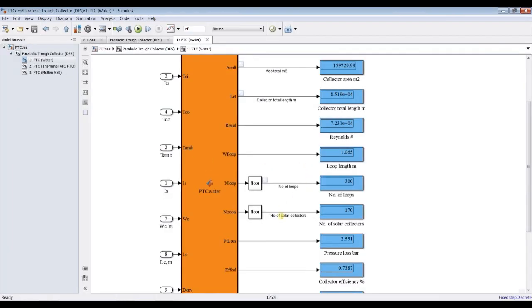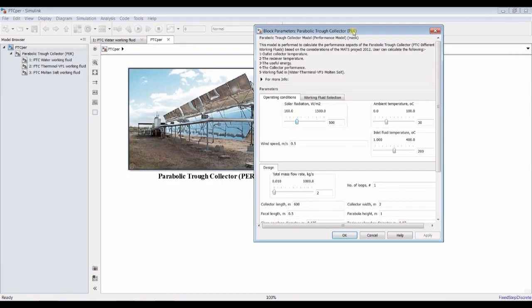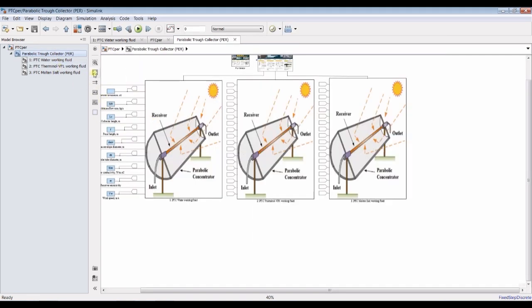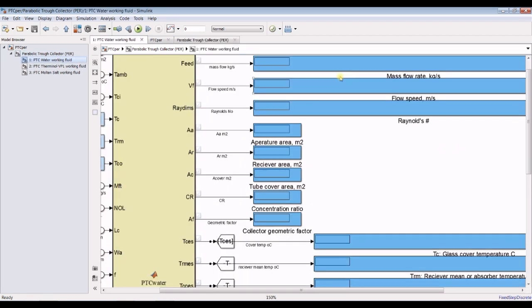So I forgot to do this. I'm sorry. I have to do this. That's for design model. For performance, it's a little bit quite different. This is our performance model, as you can see here. For performance, we have to inspect the feed mass flow rate and the flow speed. It's quite different, a little bit different.